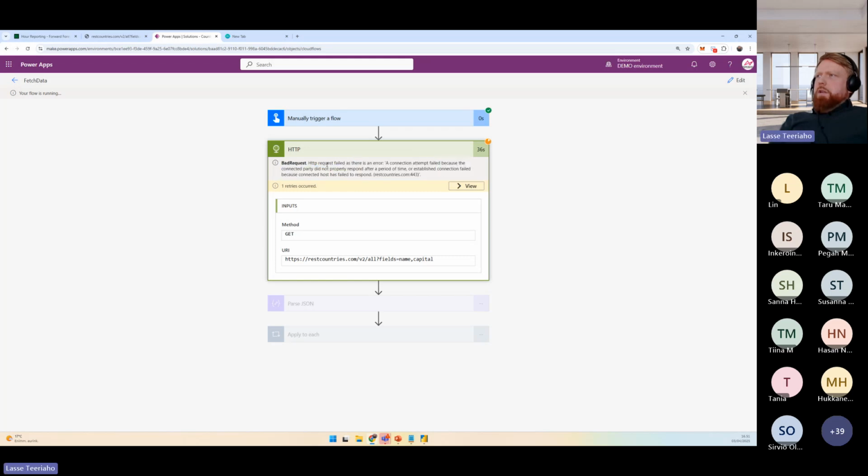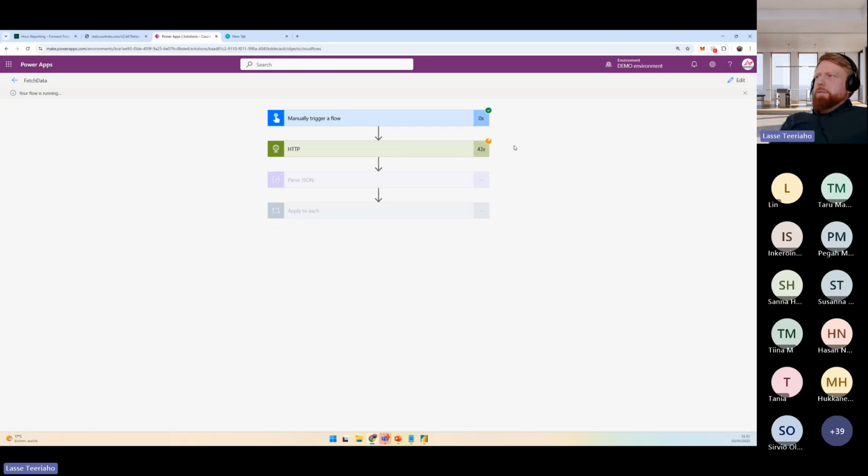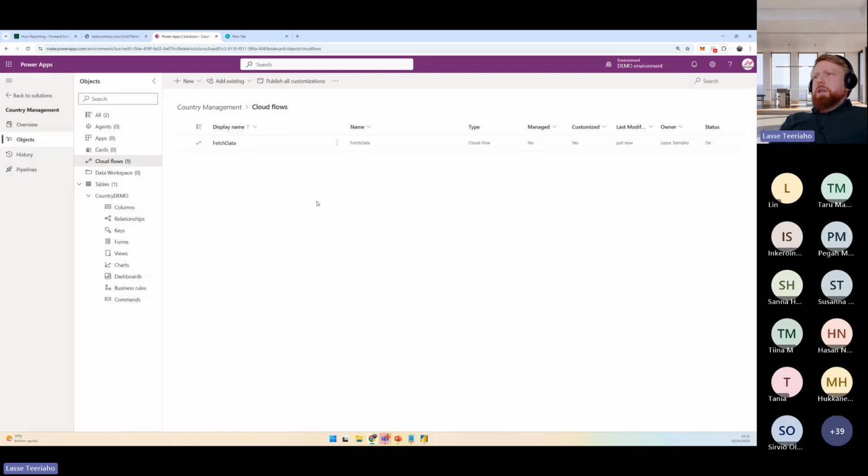Okay, now we got some kind of error with this. Of course, there is a demo effect. But yeah, what it should be doing is fetching the data, scrolling through it, and adding those row by row to the app itself. I'm not going to wait because we're running out of time. Let's go back to the solution. We now have the data in Dataverse, but we don't see it anywhere.